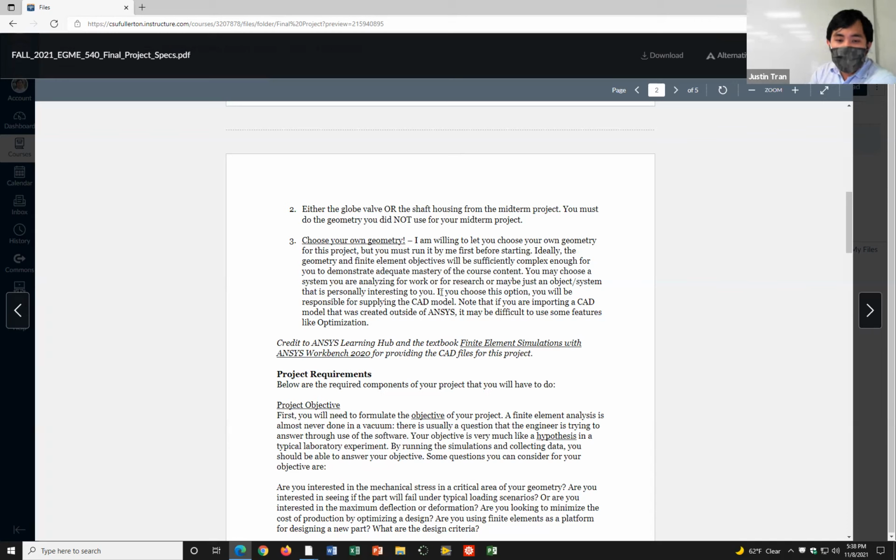Of course, if you do choose this option, you are going to be responsible for supplying the CAD model. So don't come to my office asking for a CAD model of the Eiffel Tower, because I don't have it. You have to bring that yourself. But if you do have the CAD model, then I think we can make it work for your final project.